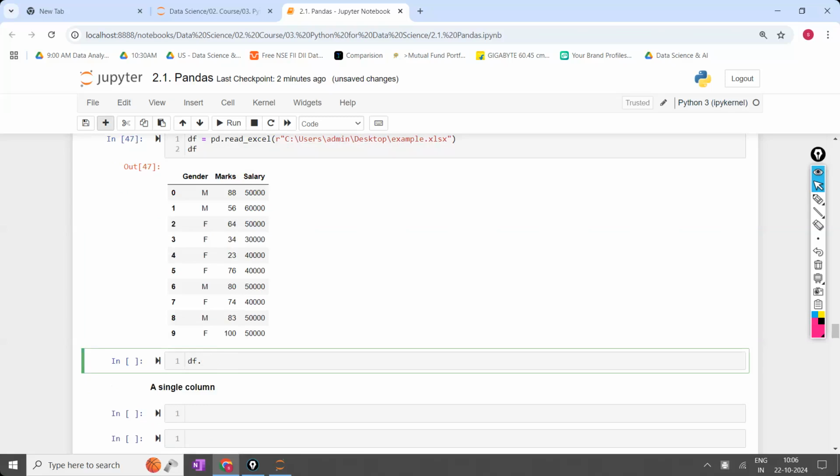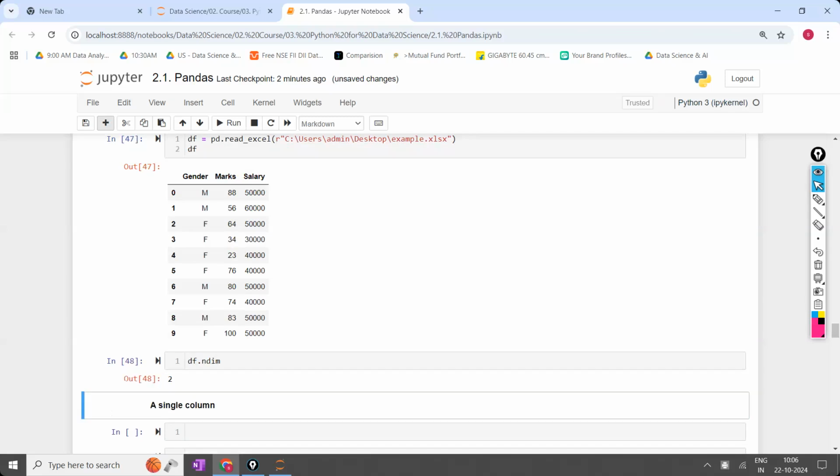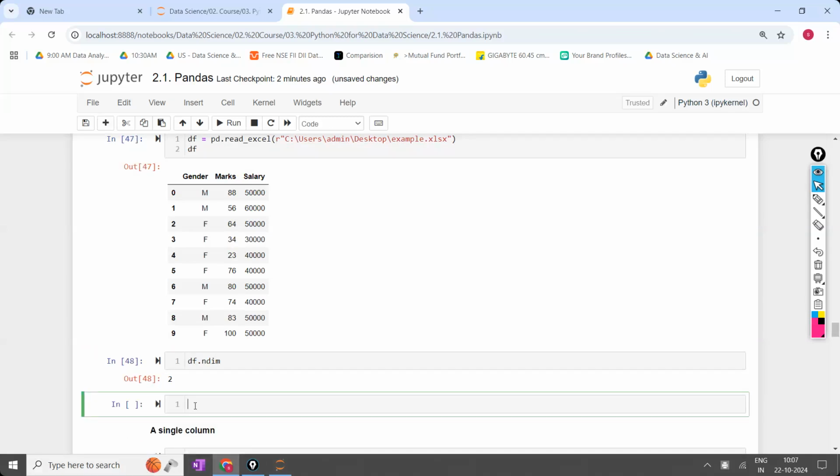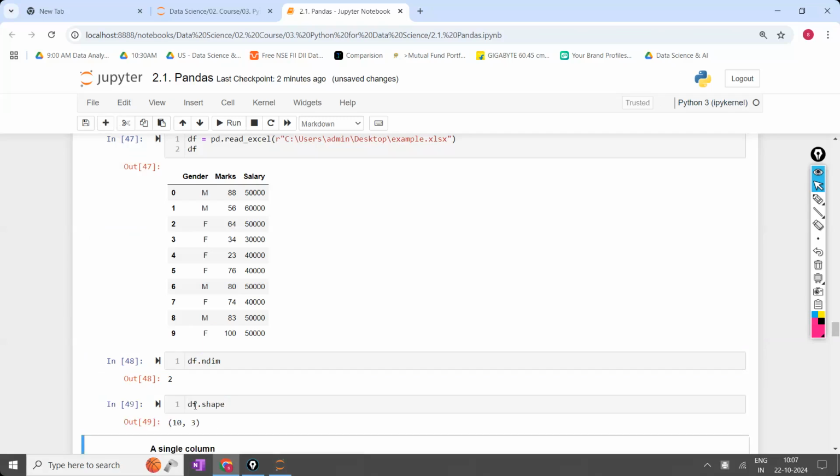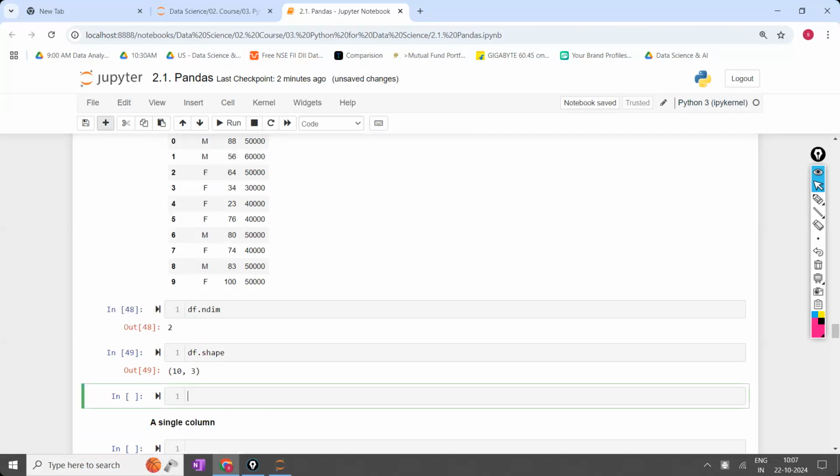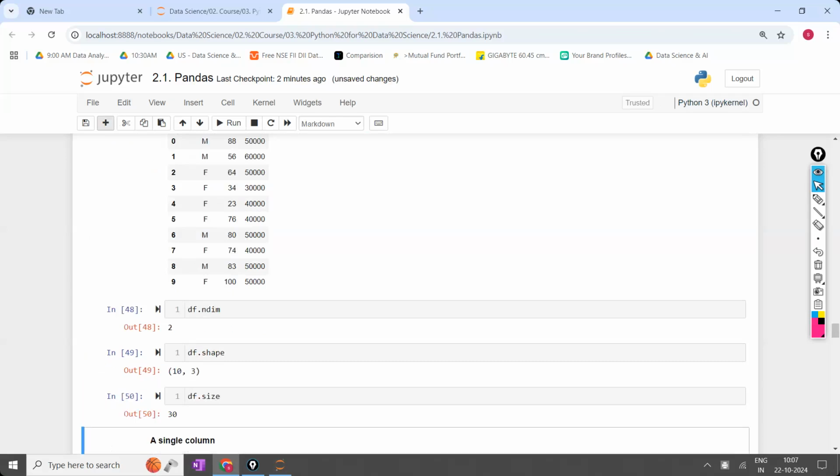Before columns, first let me ask df.ndim. What is ndim? It is two-dimensional. Okay. Next, df.shape. Tell me what is the shape of this? 10 rows with 3 columns, 10 by 3, 10 comma 3. Next, what is the size? df.size. What is the size? 30. 10 into 3, 30.